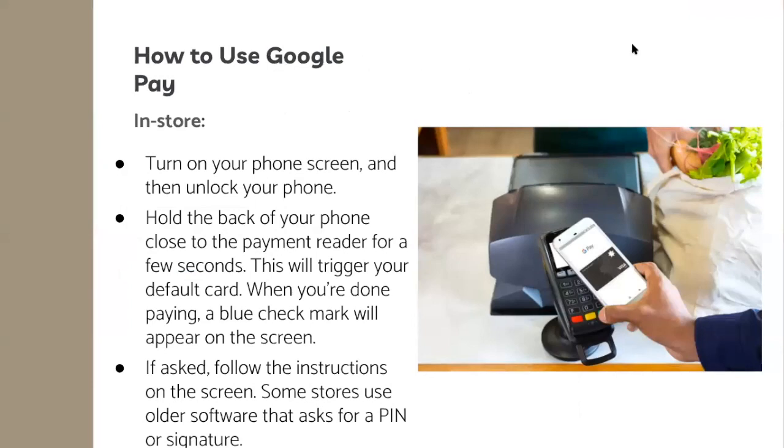How to use Google Pay in store. So this is in person. Turn on your phone screen and then unlock your phone. Hold the back of your phone close to the payment reader for a few seconds. This will trigger your default card.